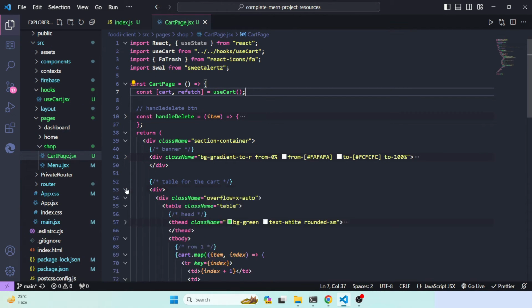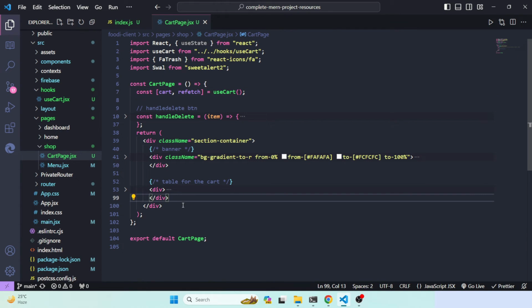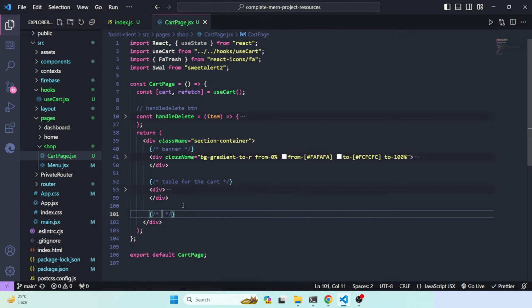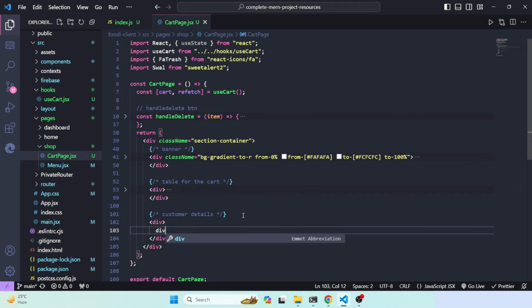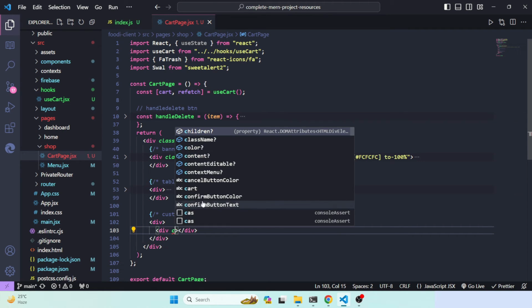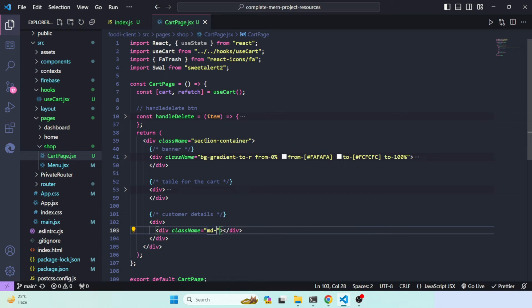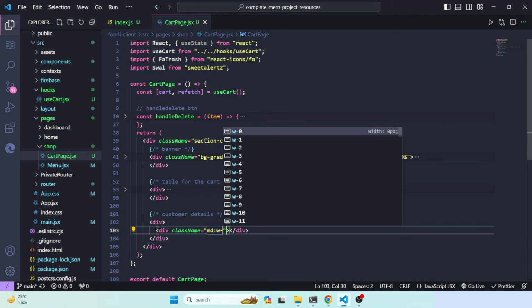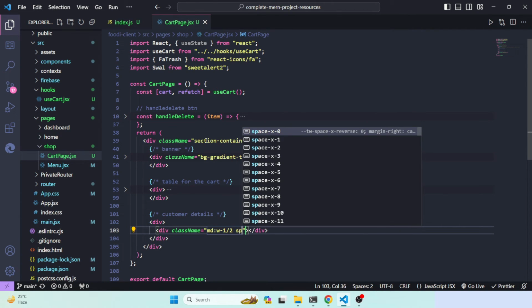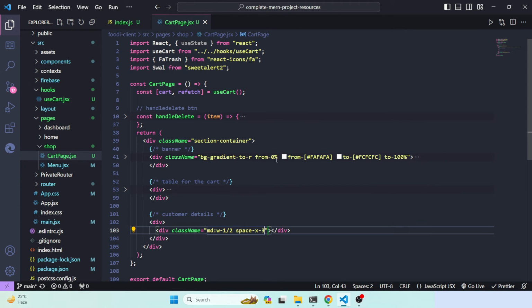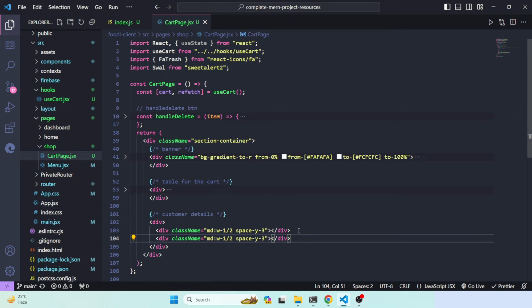Here you can see this is our table section, and after that we will create a comment, that would be customer details or something like that. Okay, so here we'll take a div. Inside this div we'll have 2 divs, and here we'll define class md:w-1/2, half of the width, and then we'll define space-y-3, and we'll copy it 2 times.